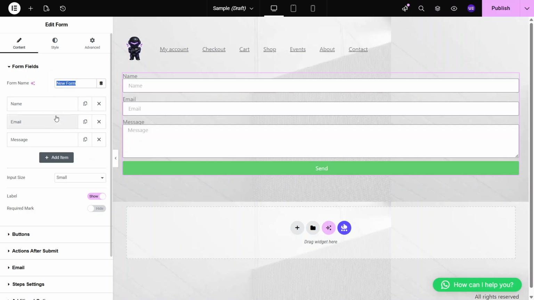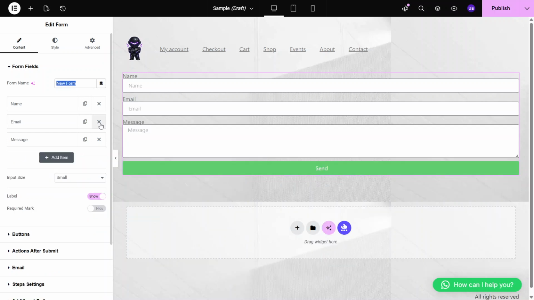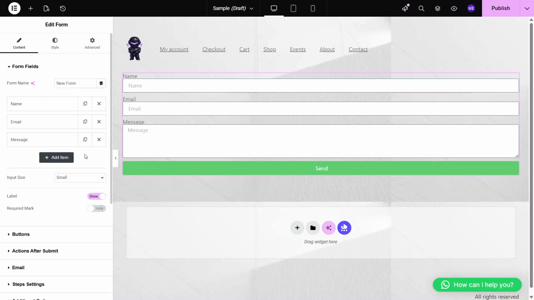To build out your survey questions, you can duplicate an existing item by clicking the duplicate icon on the right side of that item. To remove any field you don't need, click the small X icon on the right. To add a completely new question, scroll to the bottom of the item list and click Add Item. To edit a specific question, click on its item to expand it.